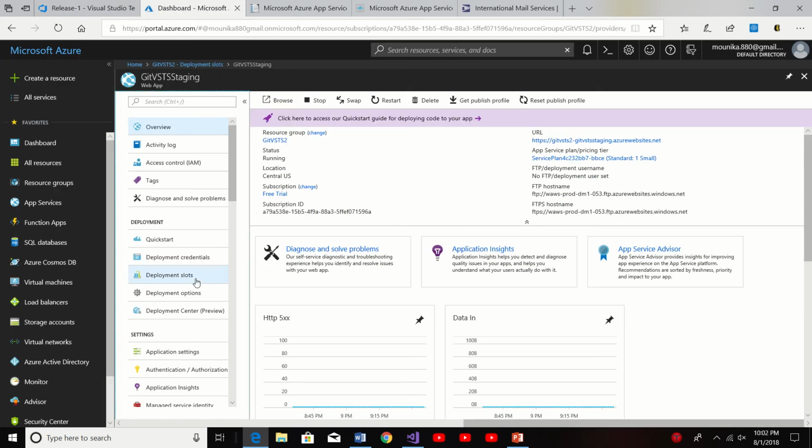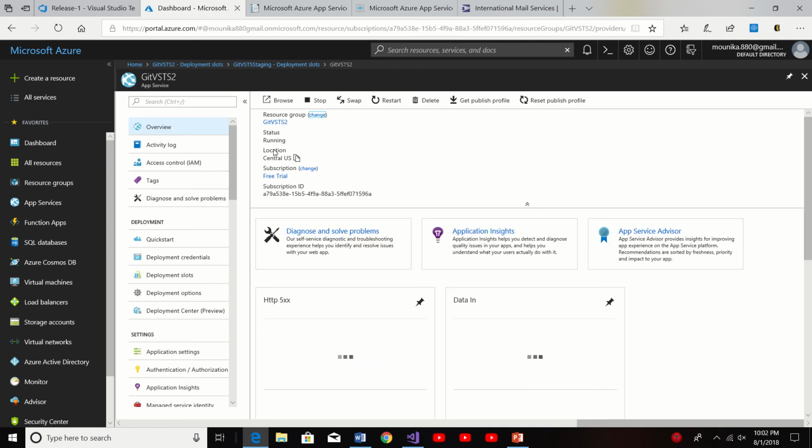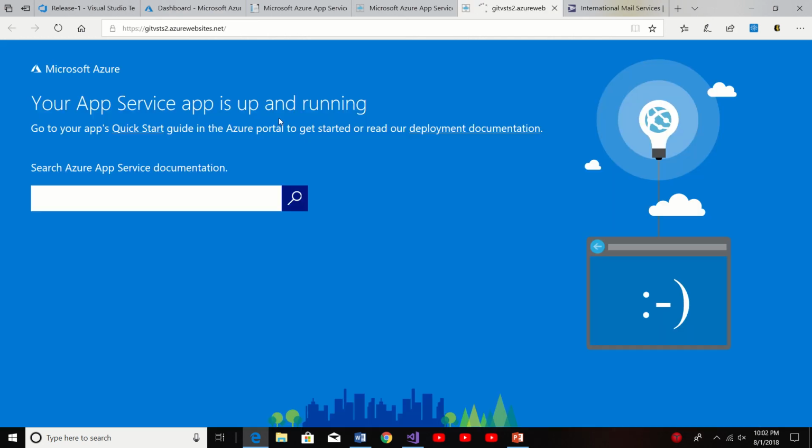So here, this is our staging slot. It should be deployed here. We can see our application here. I think it looks like it is still in progress. Let's wait a few more minutes.